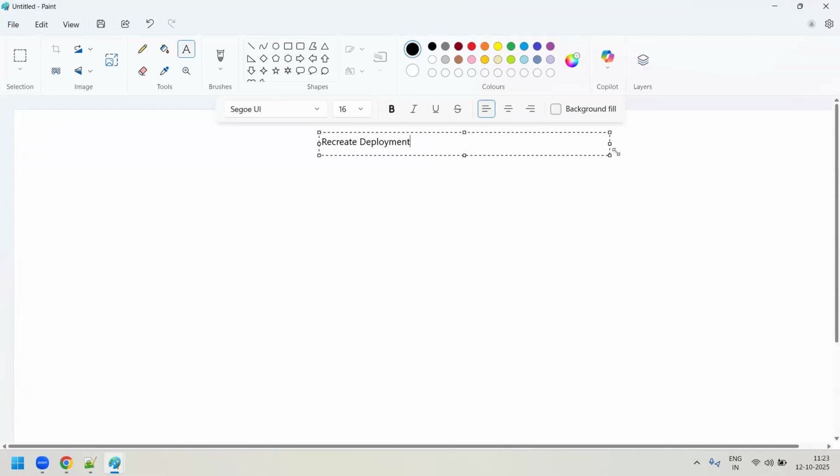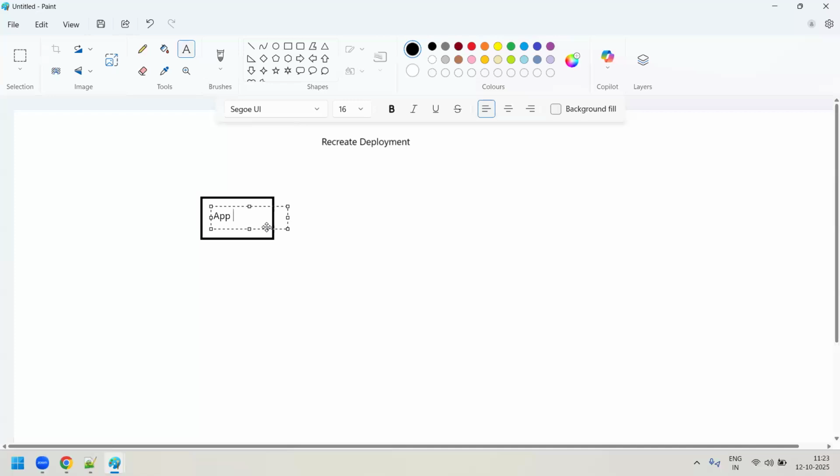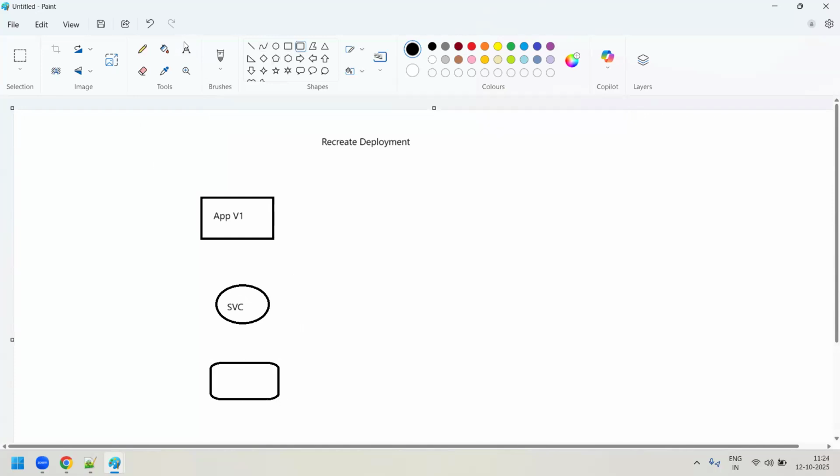In case of recreate, assume that you are having a server where we have an application which is V1. And similarly, we have an SVC here. In case of Kubernetes, I'm talking about SVC, service we say. And here you are having a user. This is a single user. He wants to access that application, so he will send a request to the SVC in case of Kubernetes. And from the SVC, the request will go to this application.